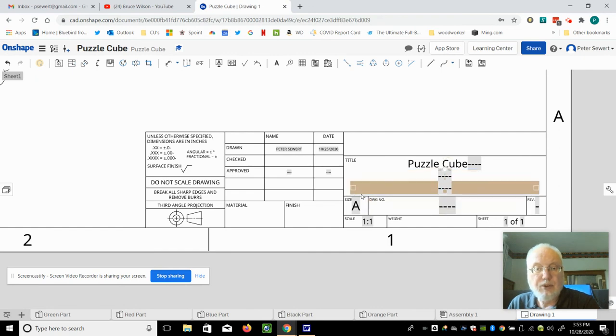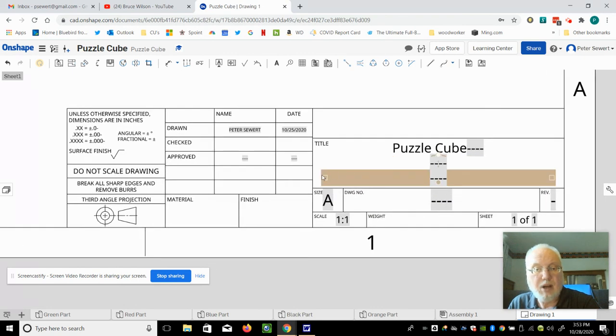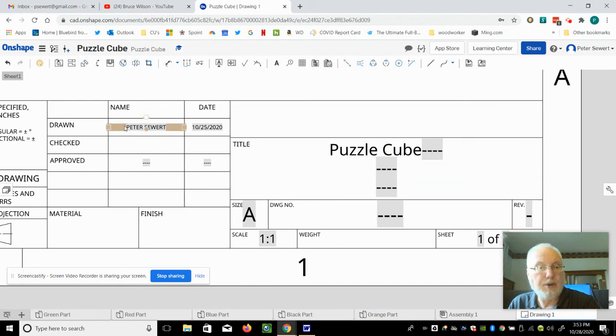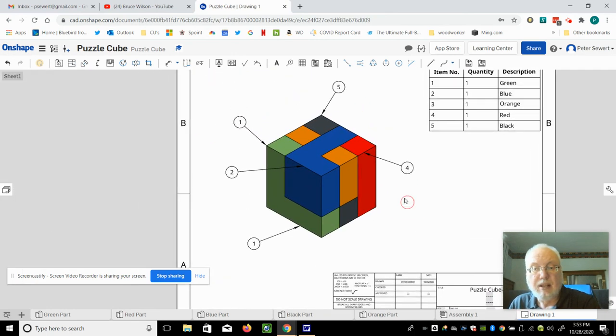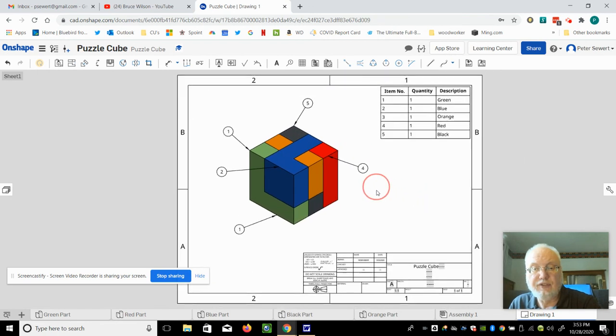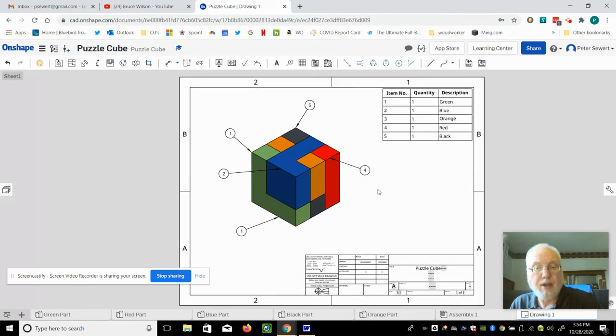Next thing is down here. We're going to get some things that come in automatically, like the word Peter, my name; your name will appear on yours, and the date. You're going to double click and put in puzzle cube, and really that's it. Once you have this done for your drawing, whether it's a puzzle cube or something more intricate, you are going to print this out and put it into the turn-in box.